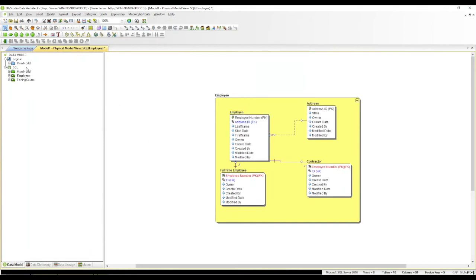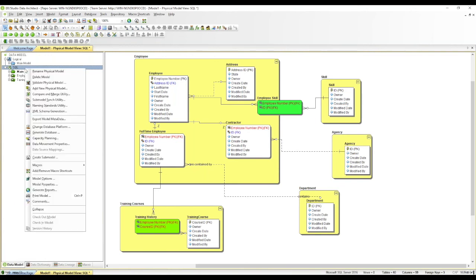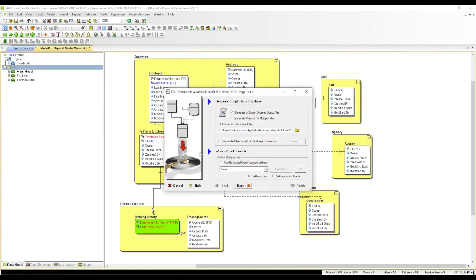Okay, so now I've created my physical model. Now I want to push this physical model and create this database over on my server. So how do I do that? The main mechanism is that you can right click on this and generate your database. So I'm going to generate my database here, and it's going to generate out to this particular location, which I can set in my options and tools.